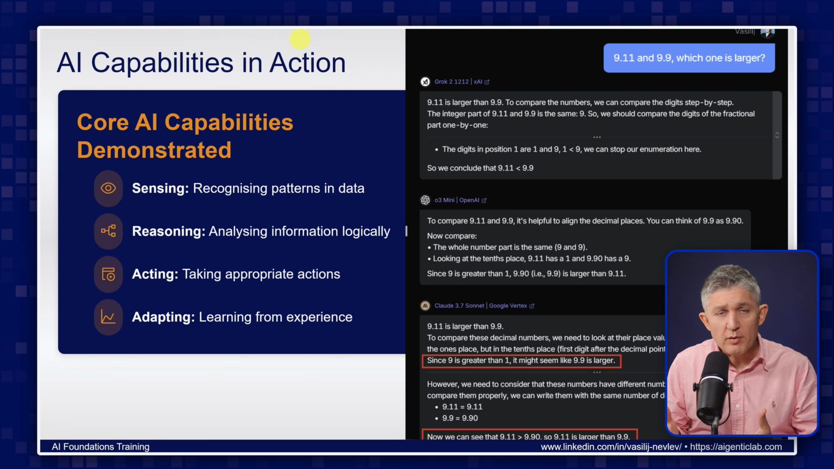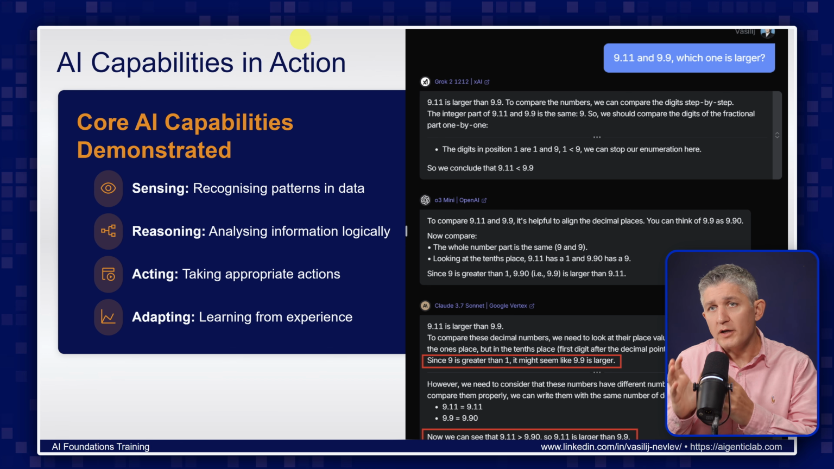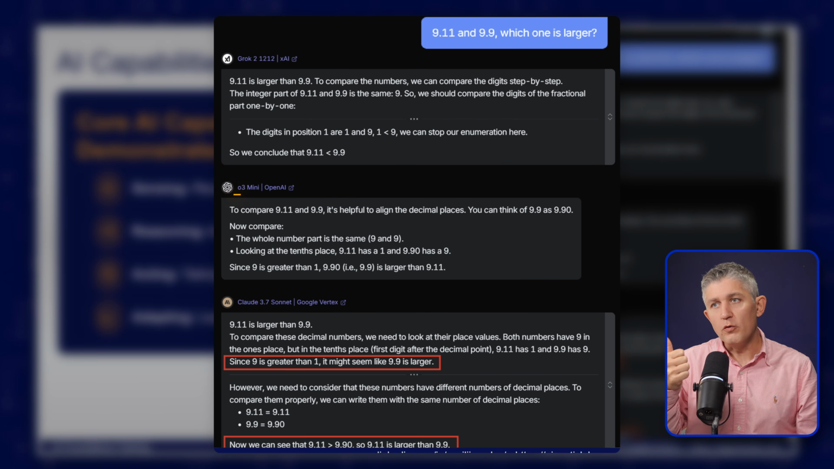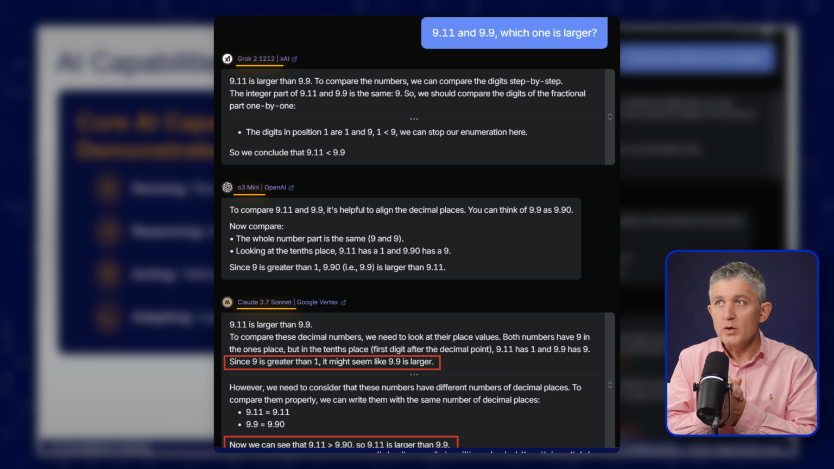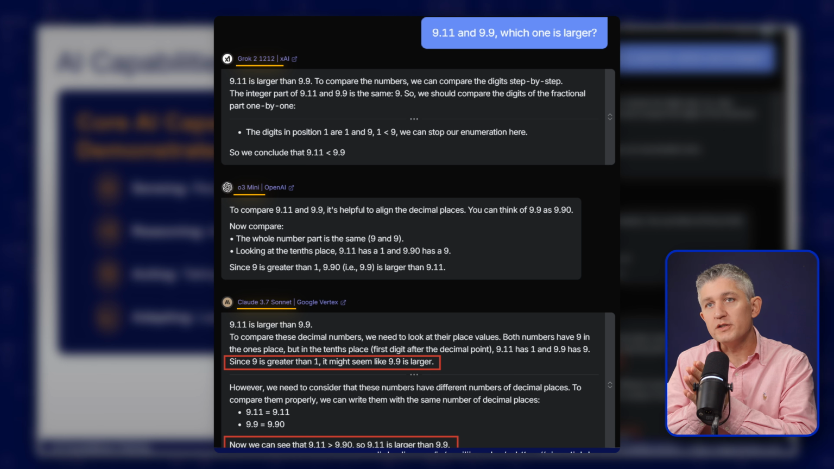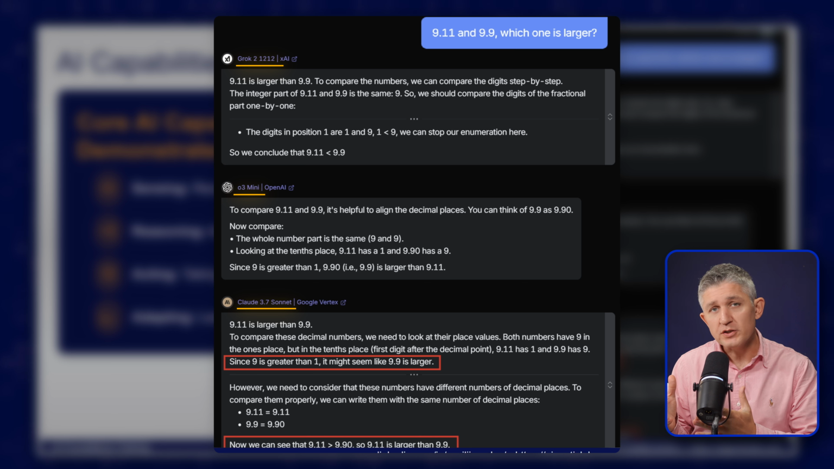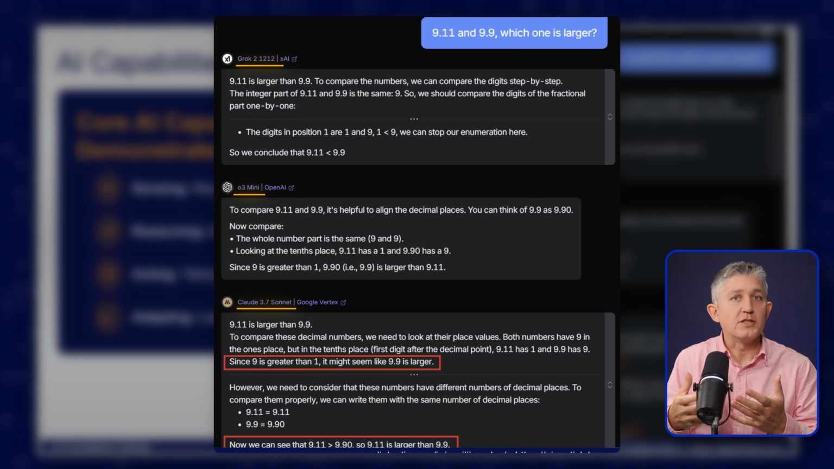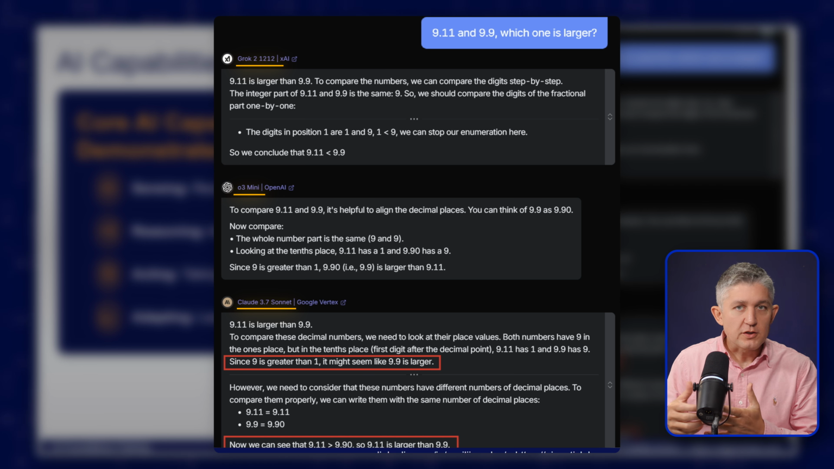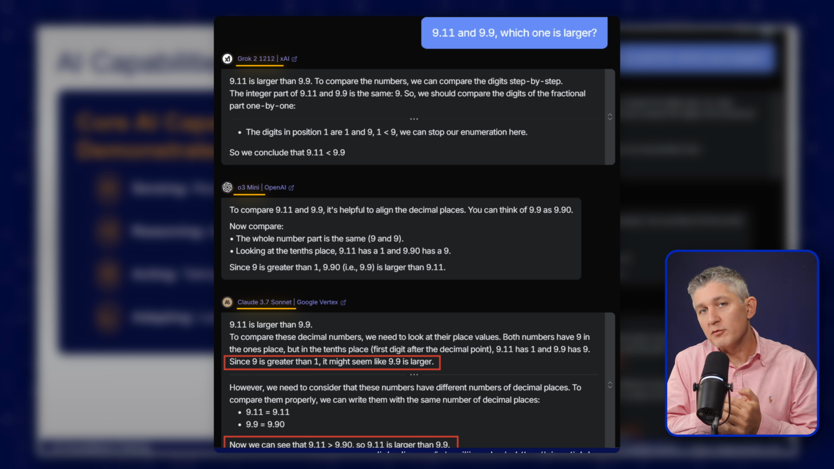Now, quick AI capabilities in action, and let's talk about where it often fails. In this example on the right, you can see I asked 3 different models: O3 Mini, Claude 3.7, and Grok 2. I asked them which is larger, 9.11 or 9.9. Now you could see how the 3 different models did all those 4 capabilities we talked about. They sensed the question that I asked them. They reasoned, they provided full step-by-step reasoning, and they acted. They responded back to me, which is a way of acting. And they learned from experience because of the interaction with me and some of the past interactions.